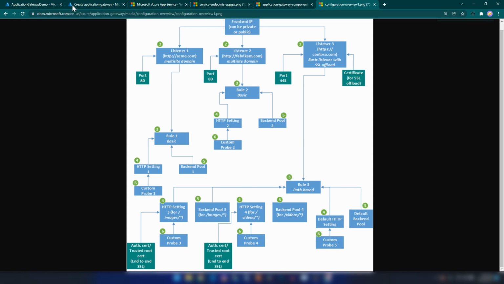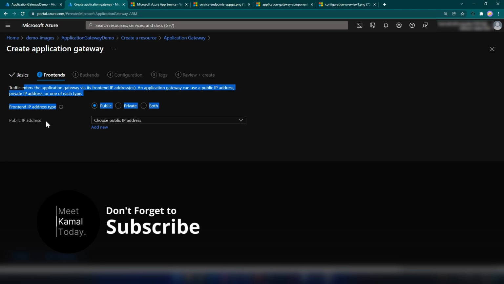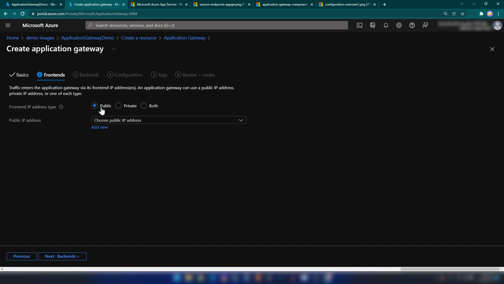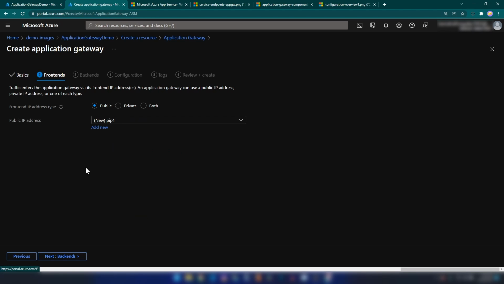Now, let me go back to the wizard that we were working on. And here, as you can see, we can specify the front-end IP address type. It can be a private one or a public one. I'm going to go with a public one. Now let me create that. We call it PIP1. All right. Now we have the front-end IP address in place.